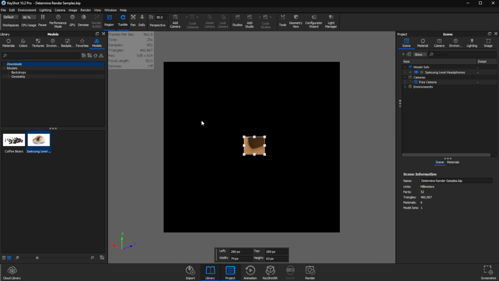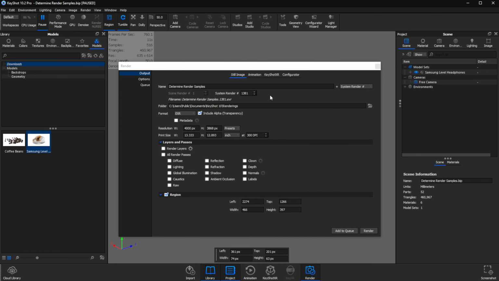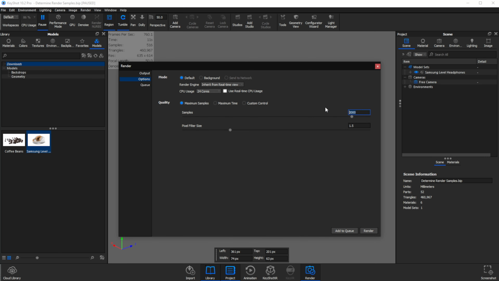So let's just move to another location and see what 300 samples looks like. 300 looks very clean to me. So what I would now do is come into our render and then just set our maximum samples to 300, and then we know that our image will be clean.